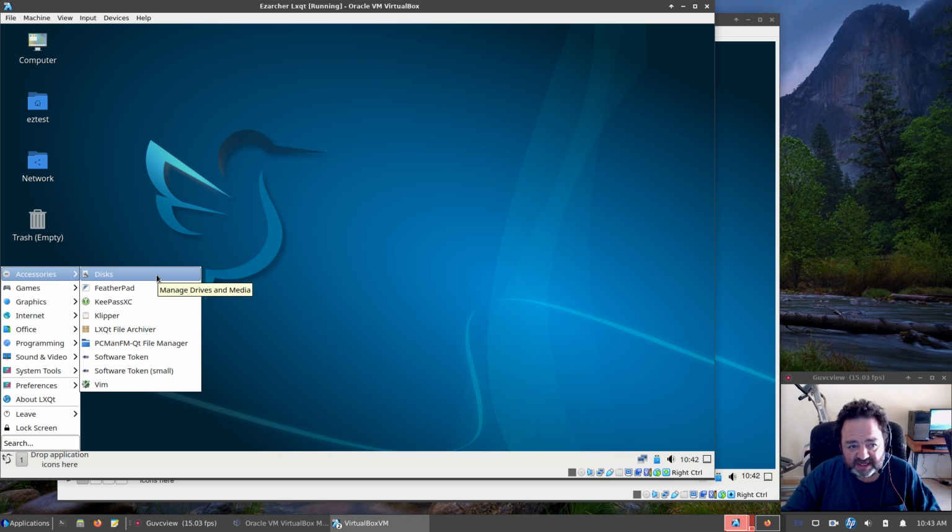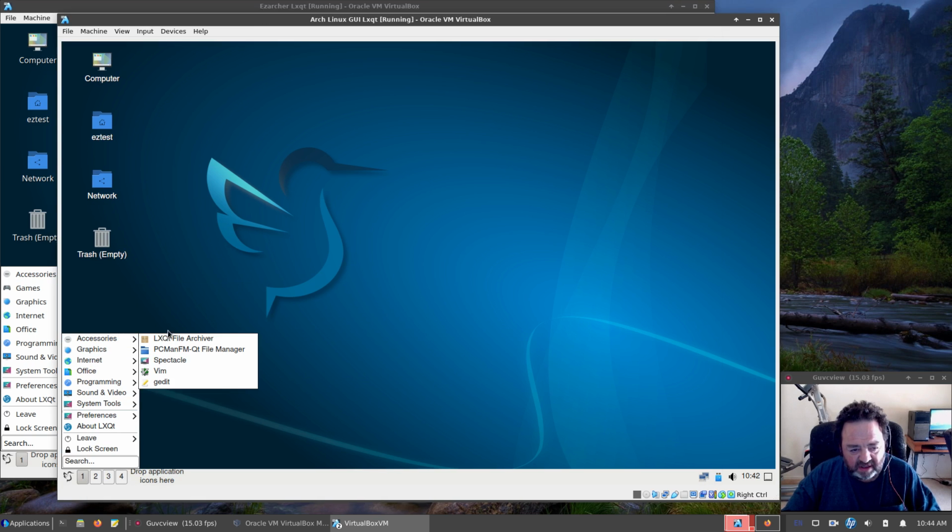We have the Gnome disk utility, Featherpad as a default text editor, KeePassXC for managing passwords. Clipper is the clipboard tool. LXQt has its own file archiver. PCManFM is the file manager. Software token, an RSA SecurID compatible software token tool, and Vim. Under ALG's accessories, we have the file archiver, the file manager, Spectacle screen capture utility, Vim, and gedit.